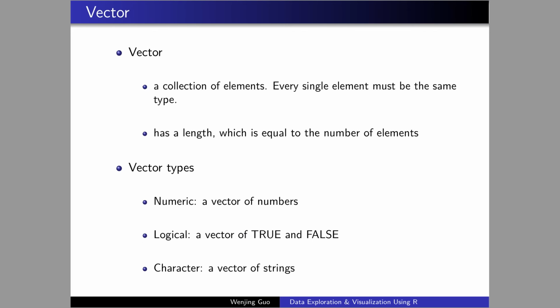A vector is a collection of elements. Each element in a vector should be the same type. A vector has a length, which is equal to the number of elements. In R, we have 3 vector types: numeric vector, logical vector, and character vector. A numeric vector is a vector of numbers. A logical vector is a vector of true and false. A character vector is a vector of strings.